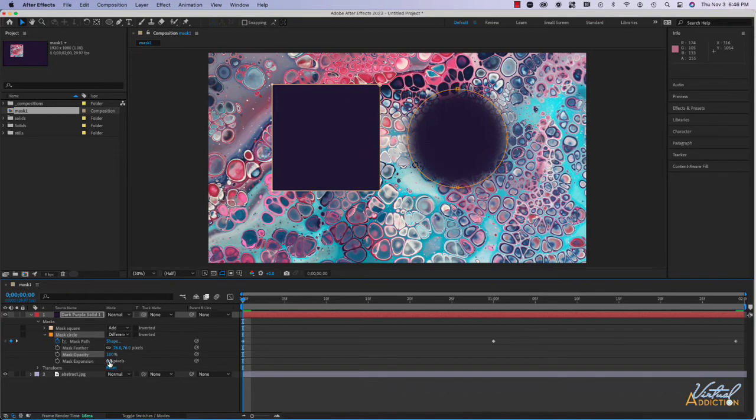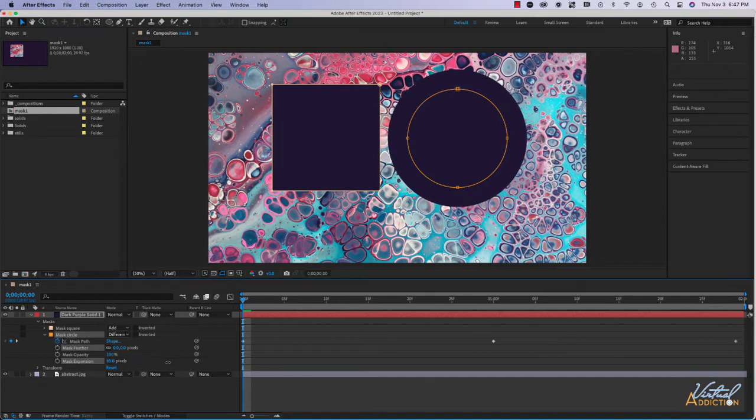And finally, mask expansion is a way that you can increase the size of the mask or decrease the size of the mask. Let's go ahead and turn the feather off so you can see. Negative numbers on expansion will shrink the mask. Positive numbers is going to increase it. We have lots of options in regards to masks. Let me show you how we can use masks to create some animation.